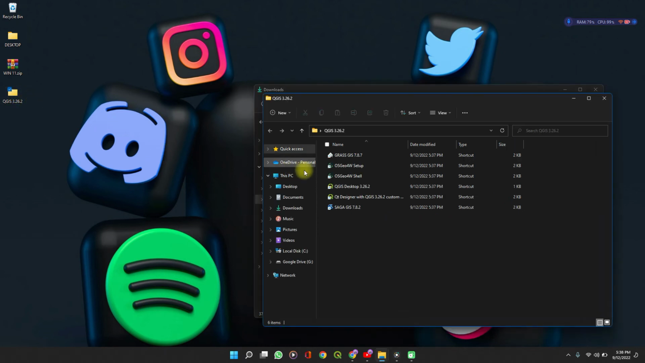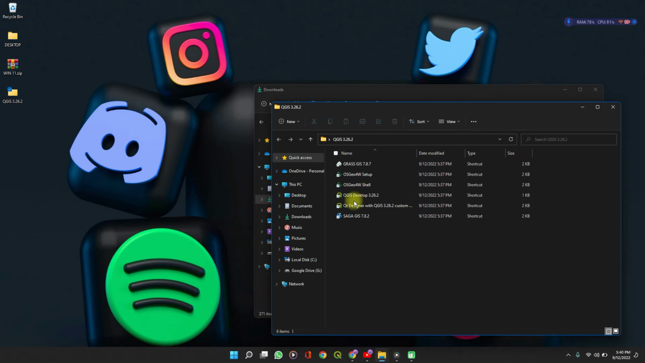Okay, we can access it from open 3.26. So here you go. Welcome to QGIS.